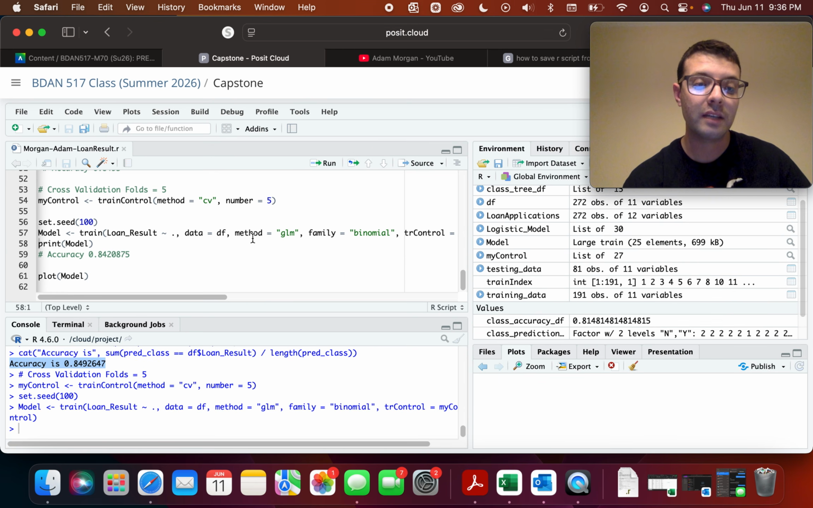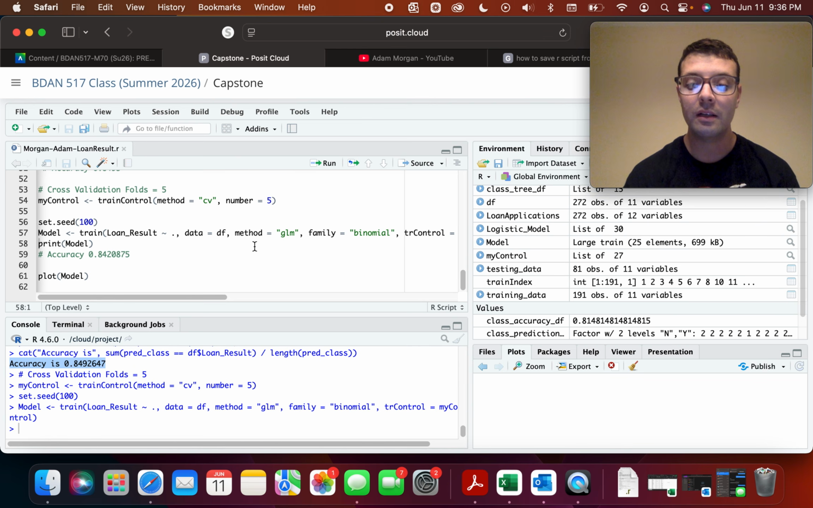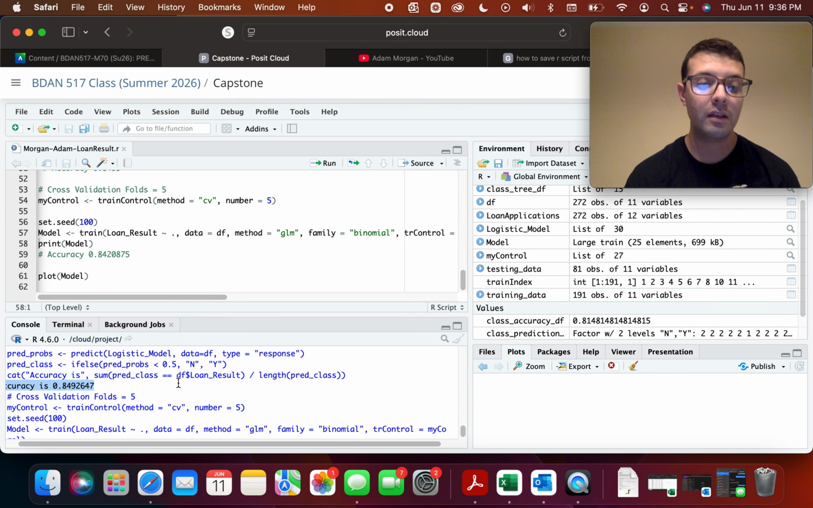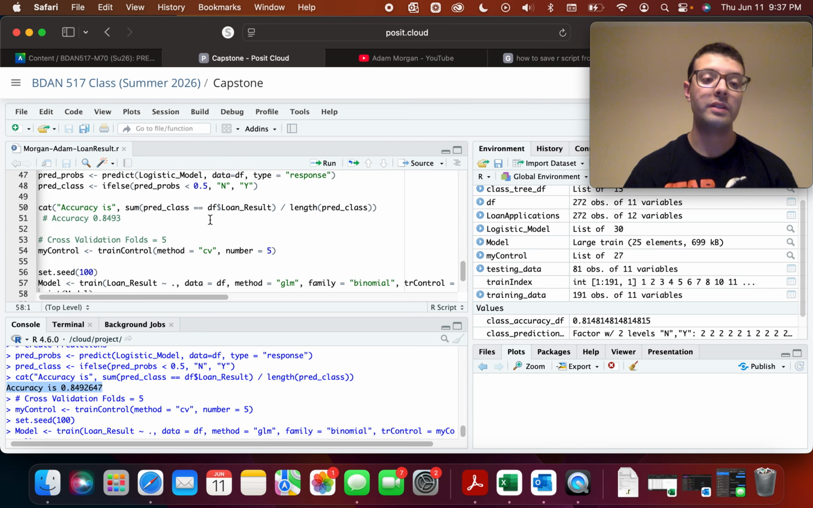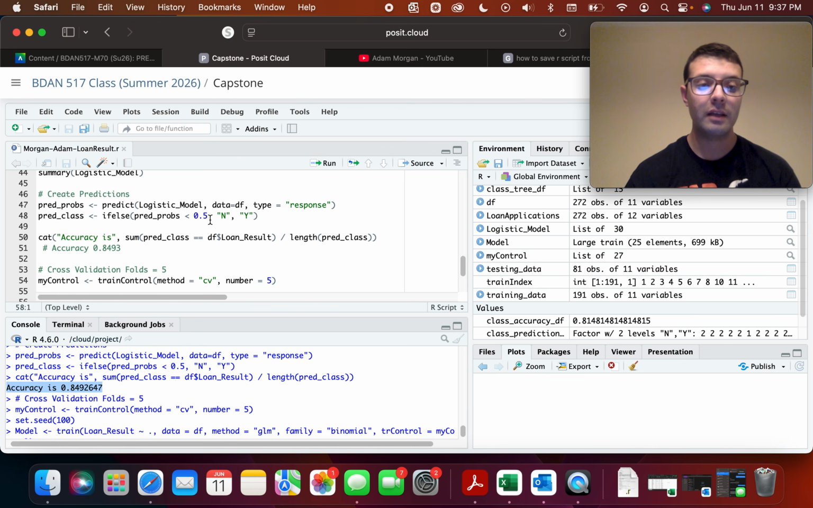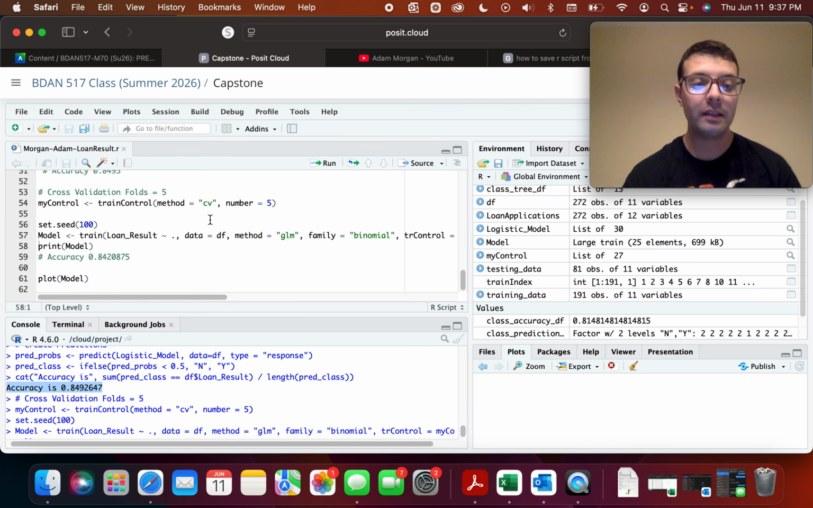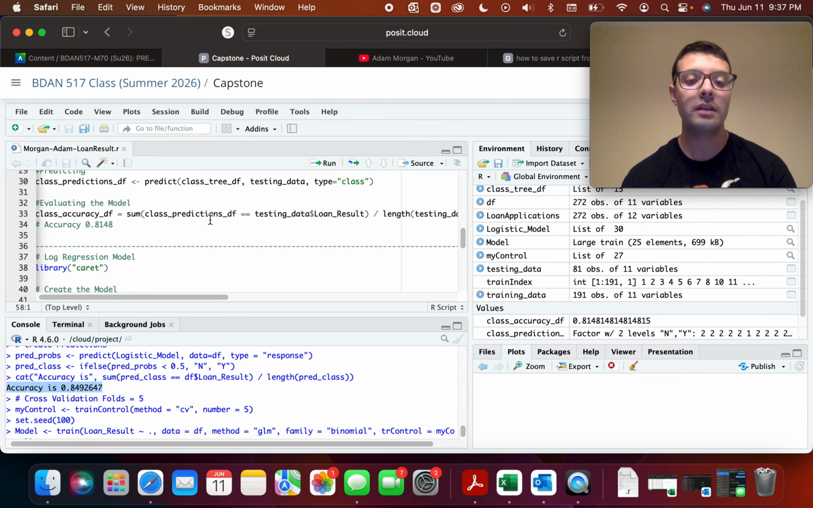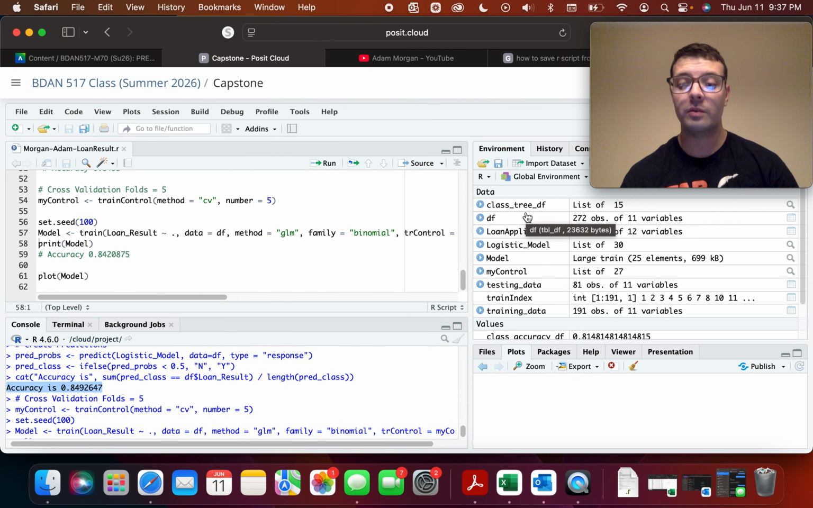And this time we get 84.2% correct. So we got a little bit of regression on that. We went from 84.9 to 84.2. So not a whole lot of difference in that. But yeah, that is it. I used decision tree and then logistic regression to find that binary variable, which is loan approved or disapproved.